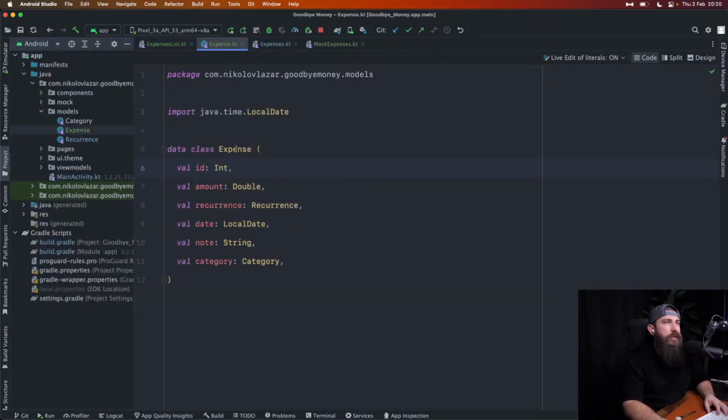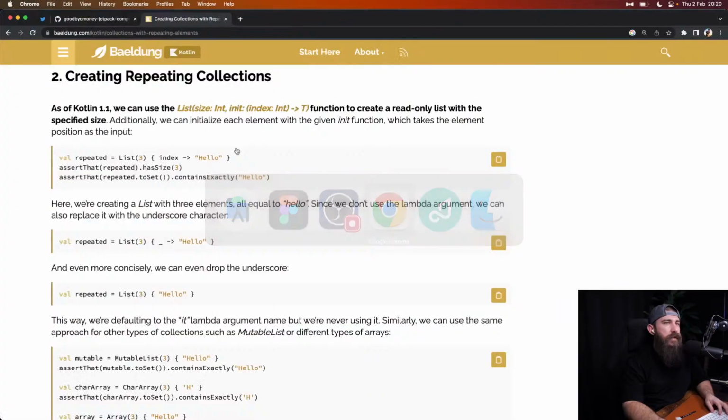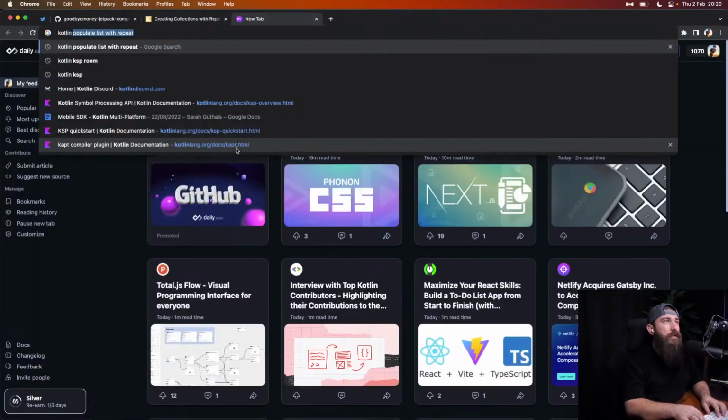All right, so this is a data class. Do we have extension methods in Kotlin?